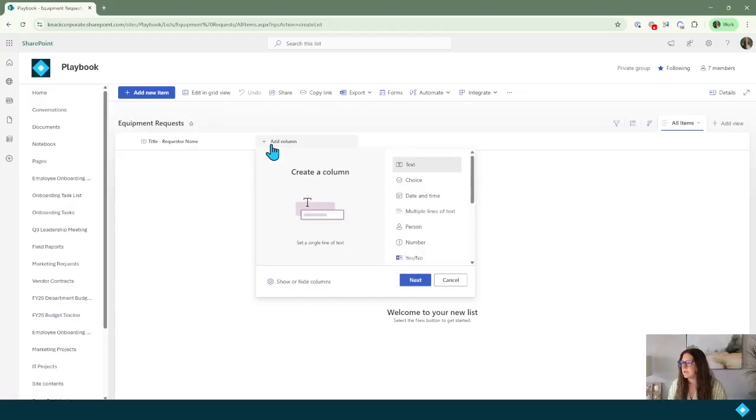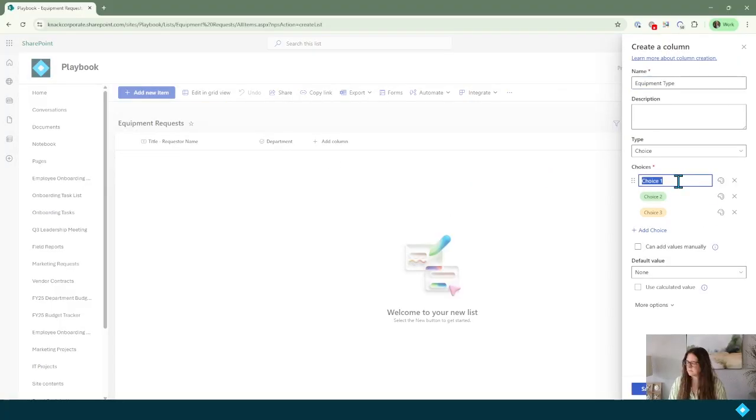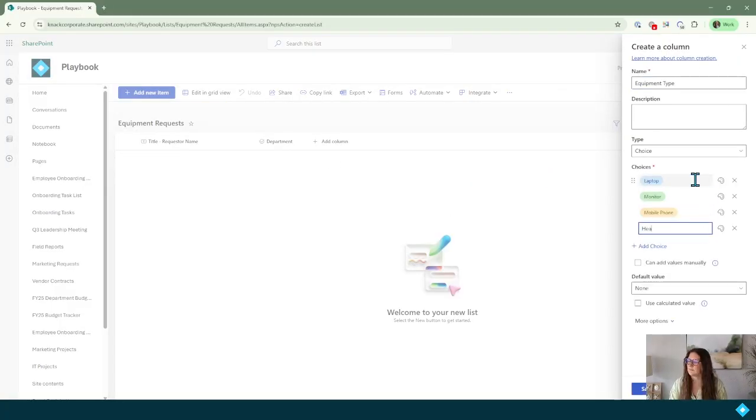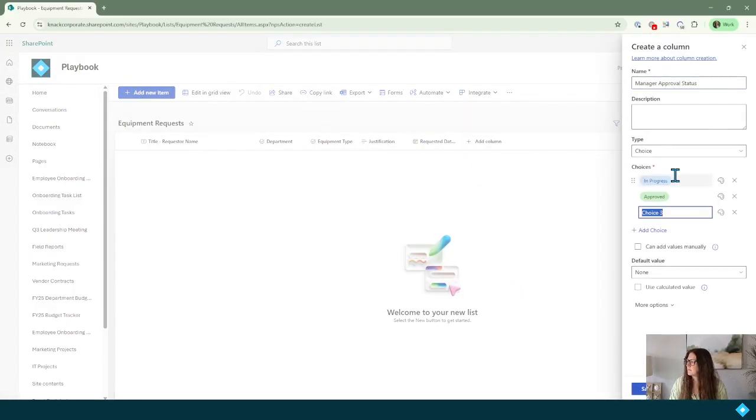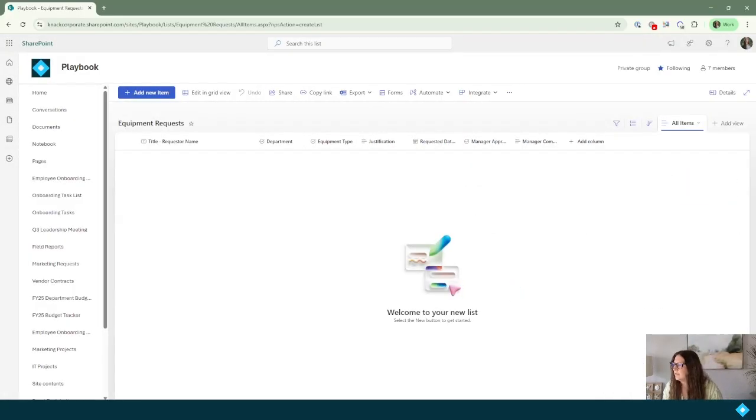So since I'm doing an equipment request, I'm going to go ahead and add columns like the department and the equipment type and a justification, and we'll have a requested date in there, a manager approval status, and some manager comments. I'll go ahead and set those up now, and we'll come back. Now that I have all of my columns set up, it's ready to start collecting data.